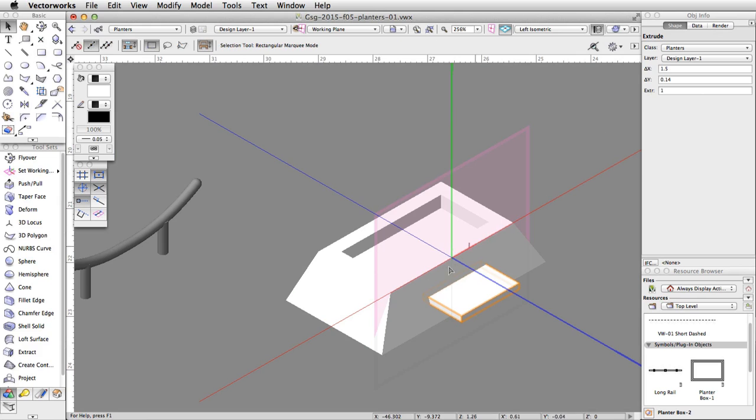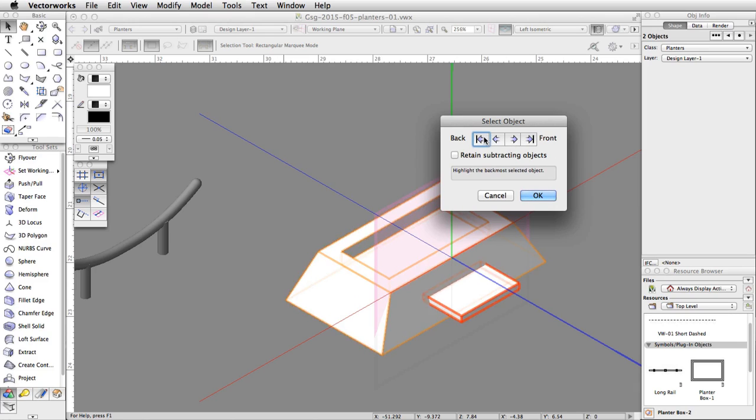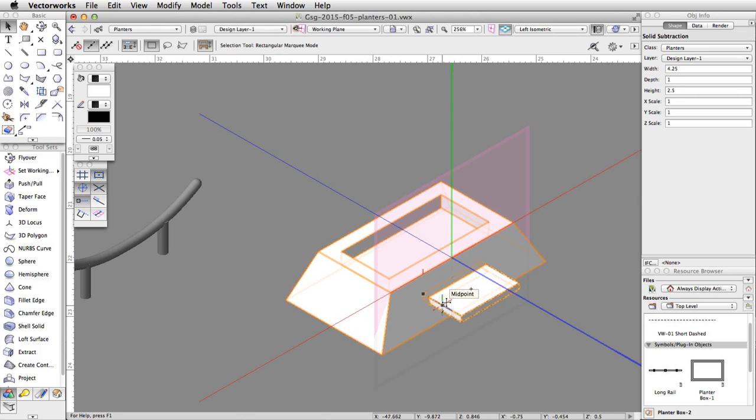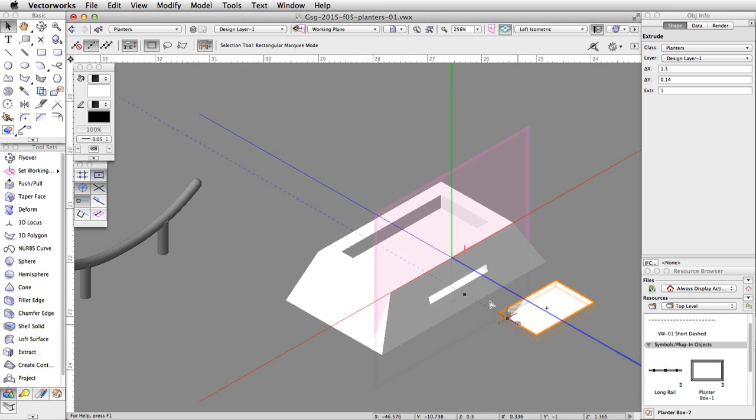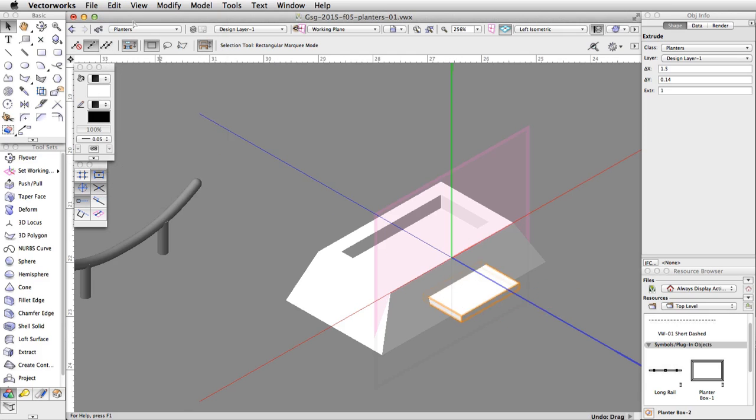Select both the ledge and the planter and go to Model, Subtract Solids. Use the back and front arrows to highlight the planter and check the Retain Subtracting Objects option. This will cut a hole in the planter for the ledge and leave the ledge object in place. If you drag the ledge object out, you will see a hole has been cut into the planter. Go to Edit, Undo to undo the move and place the ledge back in place.